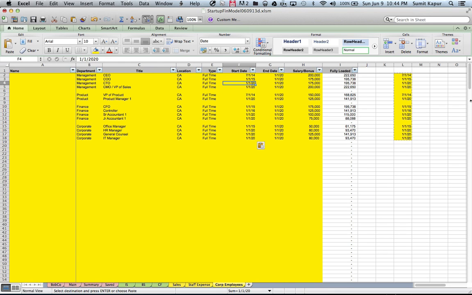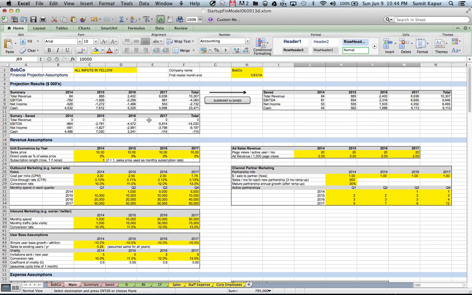These guys that are 1/1/20 start and 1/1/20 end, the model's just going to say, look, they don't exist for the purposes of this modeling period. So none of that will flow through. But this will use all the different assumptions from the main page in terms of payroll taxes and benefits to fully load these employees.